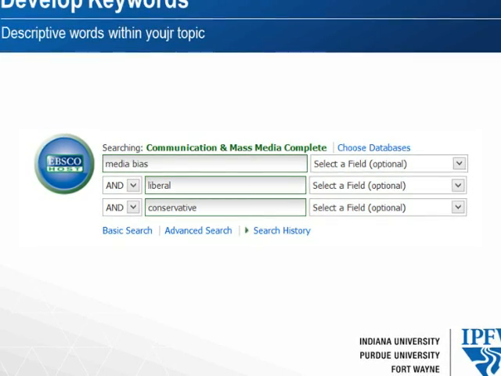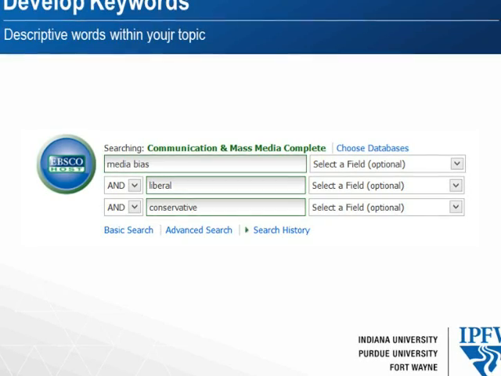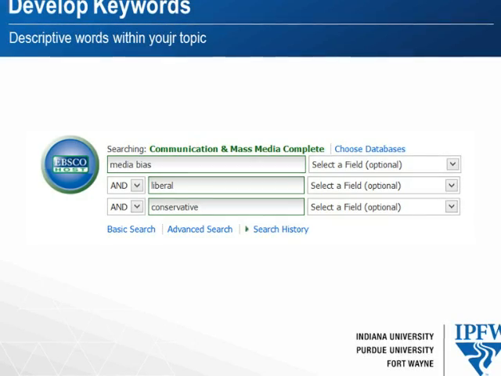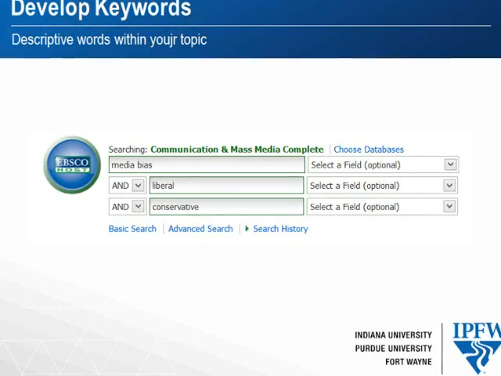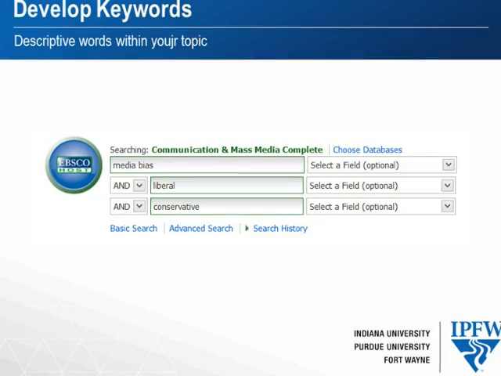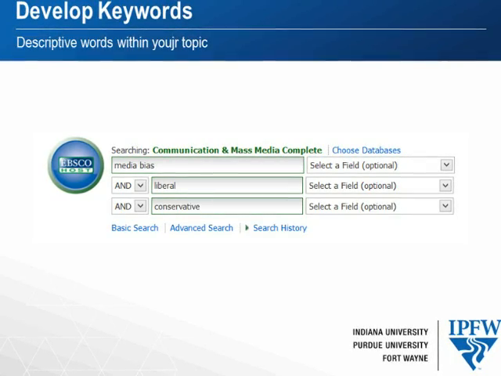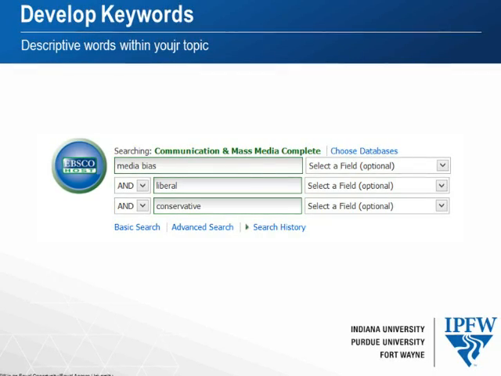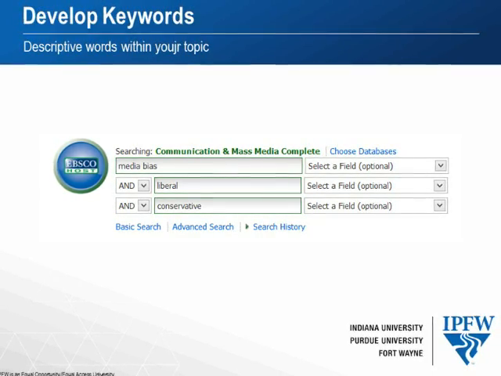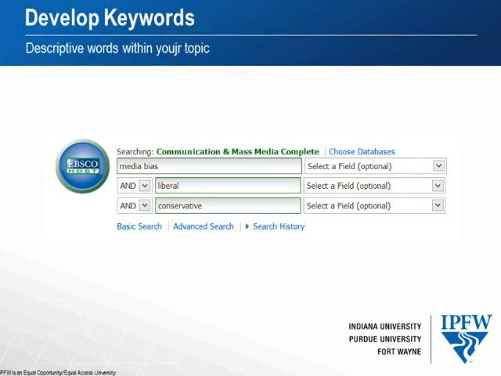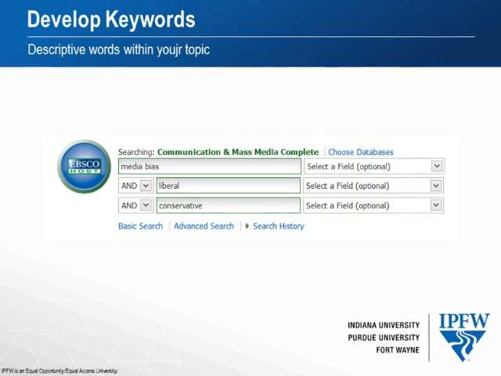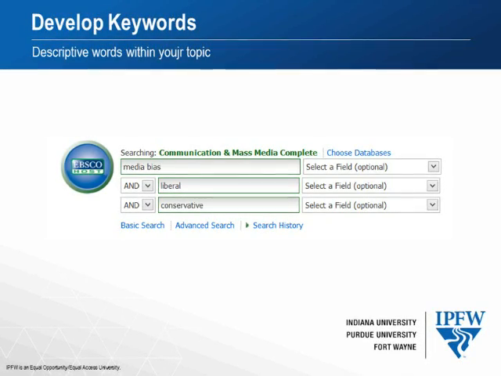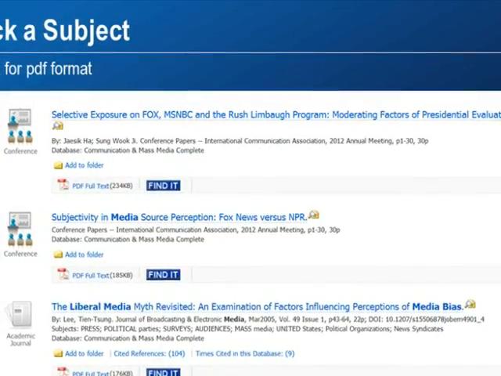So one thing you can do is type in one search field, media bias. Then you type in another search field the word liberal, and then in the third search field the word conservative. What you're getting is the intersection of those 3 words. You're getting articles that mention all 3 words, as opposed to, if you just had liberal, you'd get all the articles in the world that talk about being liberal, and the same with conservative. In this case, you're getting articles that talk about media bias and whether it is liberal or conservative. So you've done keywords, you go ahead and do the search, and you get a lot of articles.